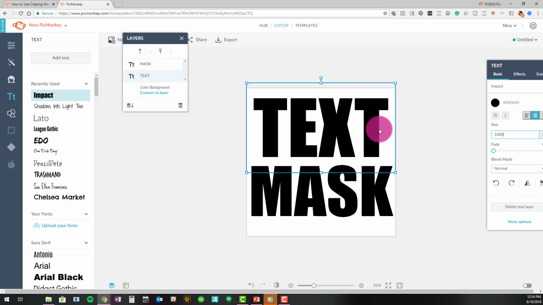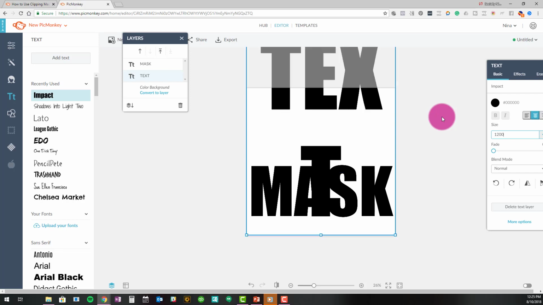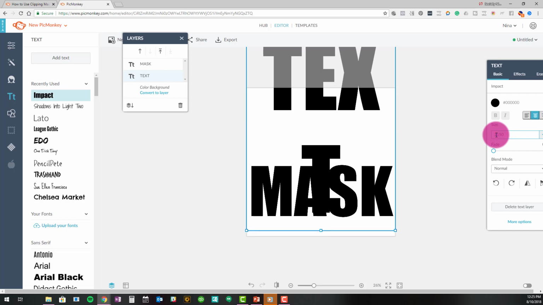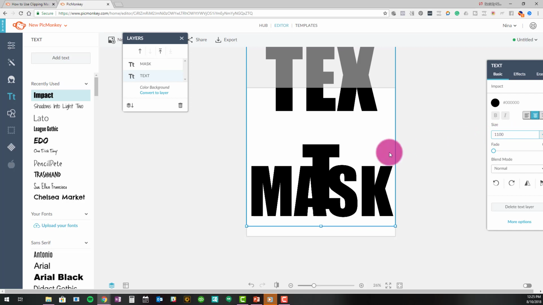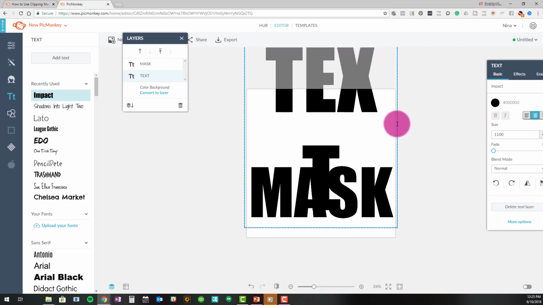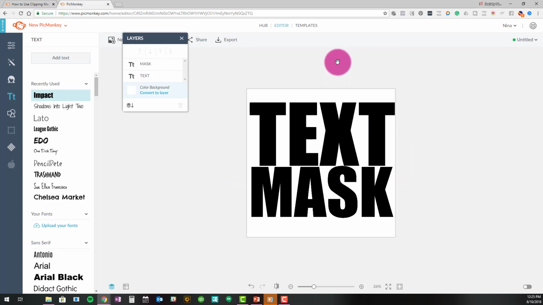See, Picmonkey, this is why I really need the slider back. Please bring the slider back. Okay, so this is probably going to be 150? No. Ugh. I'm just going to pull this out and see how it looks. Okay, this is about where I want it.